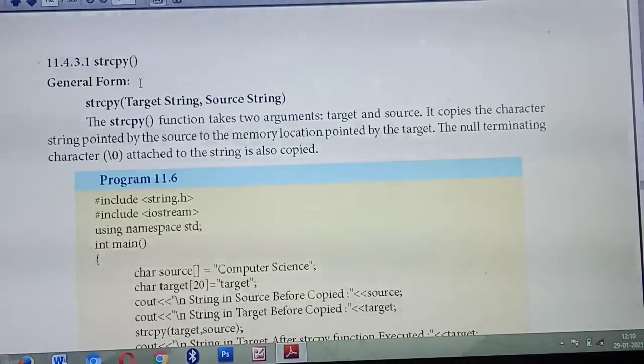Okay. So what's the first function under this one? strcpy. So this is the general syntax. Listen, strcpy means string copy. You are going to copy the strings. strcpy means what? String copy. You are going to copy the string.